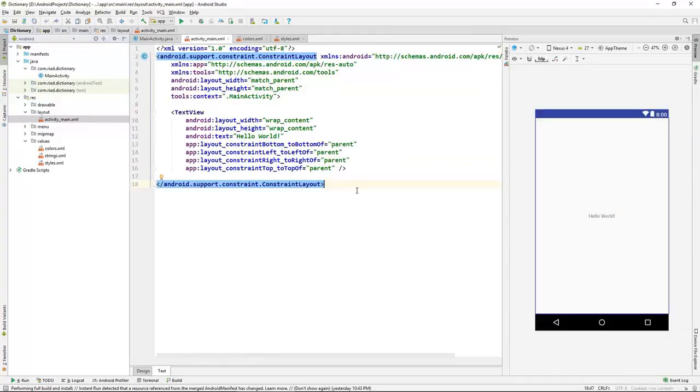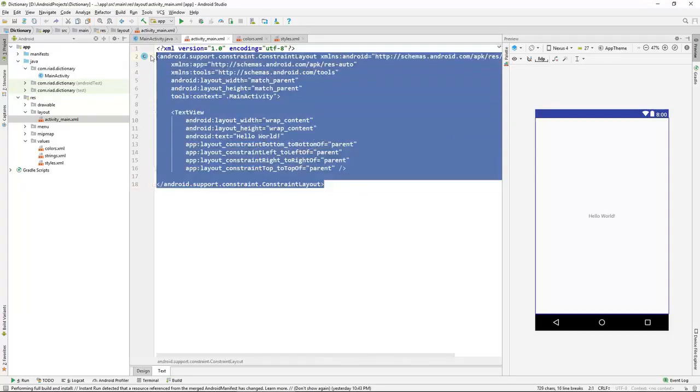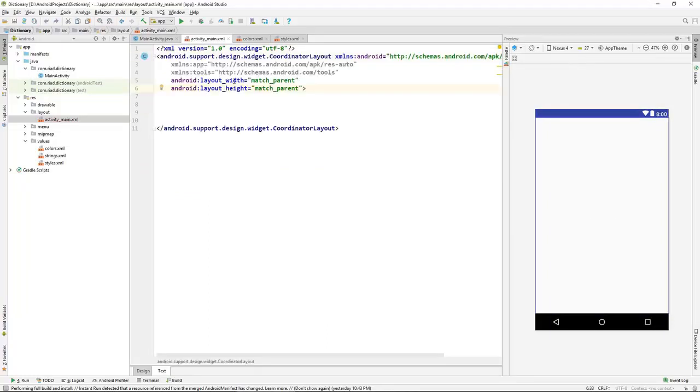And here we'll use coordinator layout. Coordinator layout provides additional level of control over touch events between child views, which basically means it can handle complex behavior of an activity. So let's get rid of these. Layout width and height is match parent.